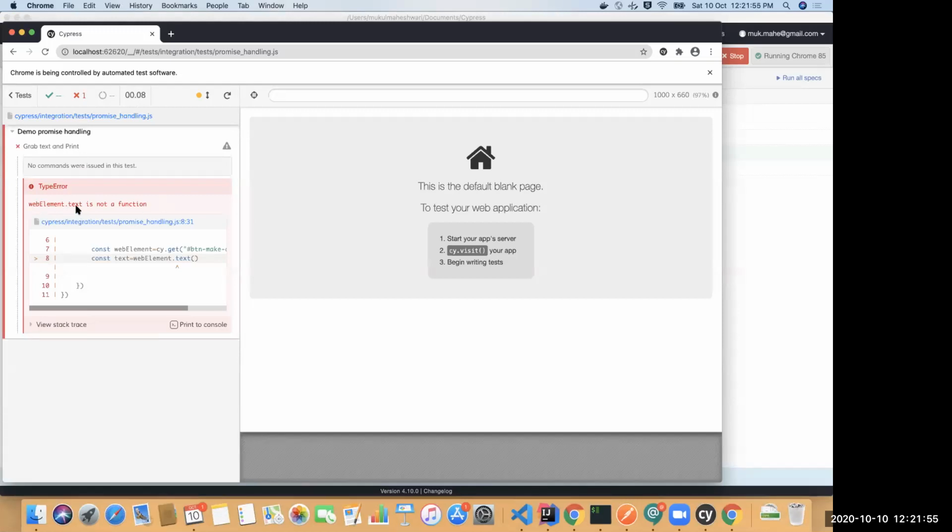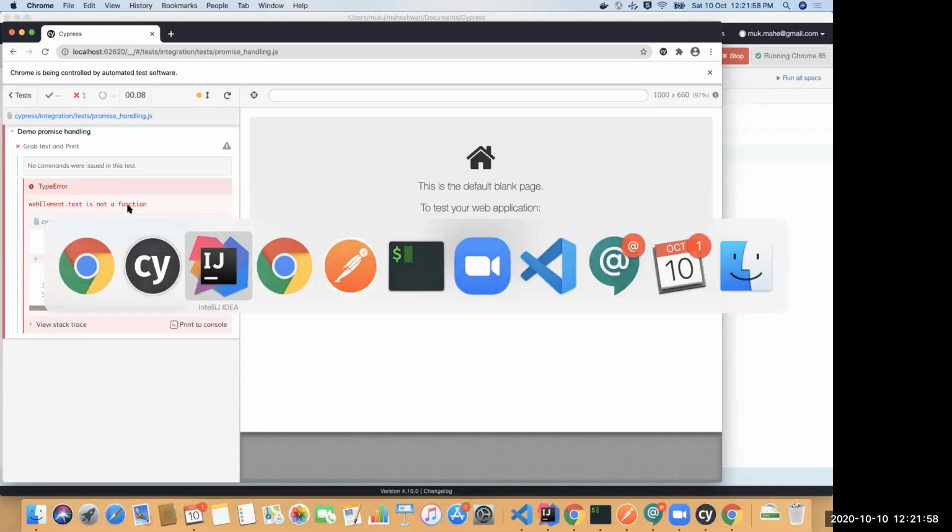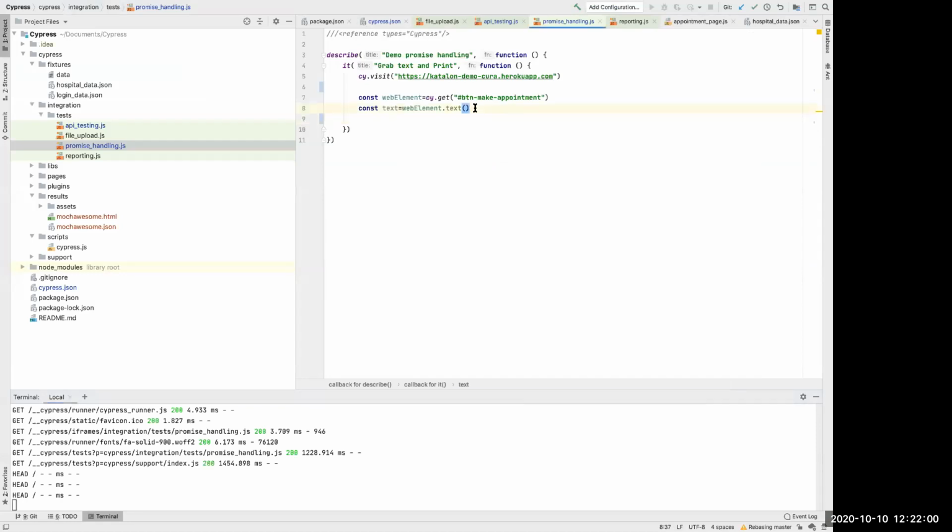So yeah, you are getting 'is not a function'. Why are you getting this error? This is because you are mixing synchronous and asynchronous code over here. Always remember that Cypress is asynchronous, since it's built on top of Node.js, and Node.js at its core is asynchronous, so due to this Cypress is also asynchronous. Whereas JavaScript at its core is synchronous.